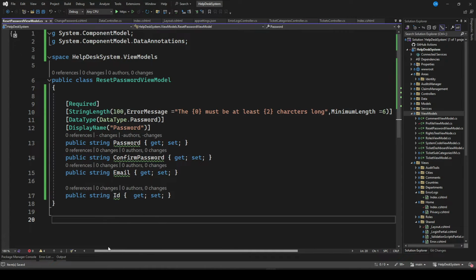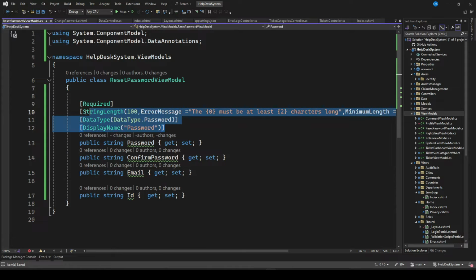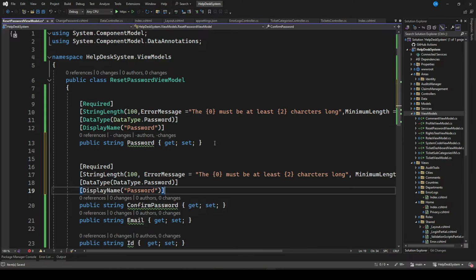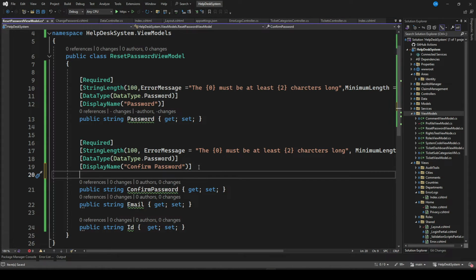So if we do that, then we can also copy this and have it on the confirm password, because this is what they will be confirming. So then we can say this is confirm password. But now there is one trick here. We need to ensure that the confirm password and the password are actually the same. So we can validate them here.